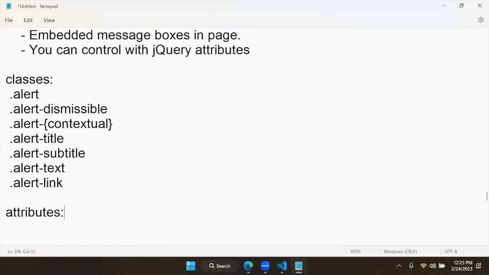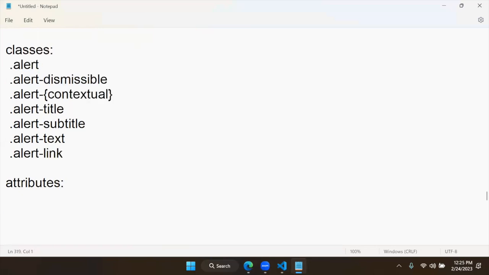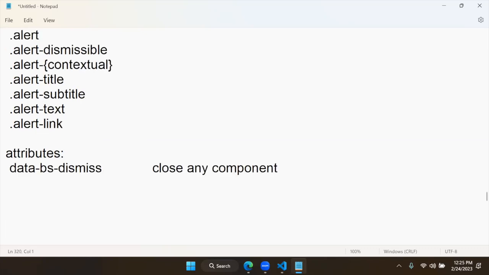We have attributes. These attributes are used for controlling the effects. That means visual appearance you can give by using classes, and effects controlling you can do by using attributes. And attributes are given like this: data hyphen bs dismiss. Data bs dismiss is used to close any component. If you want to close any component, then you have to give data bs dismiss.